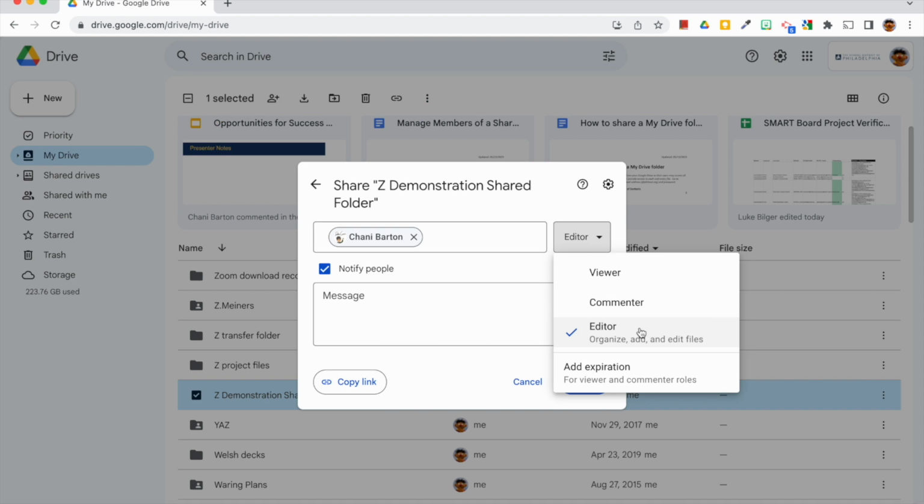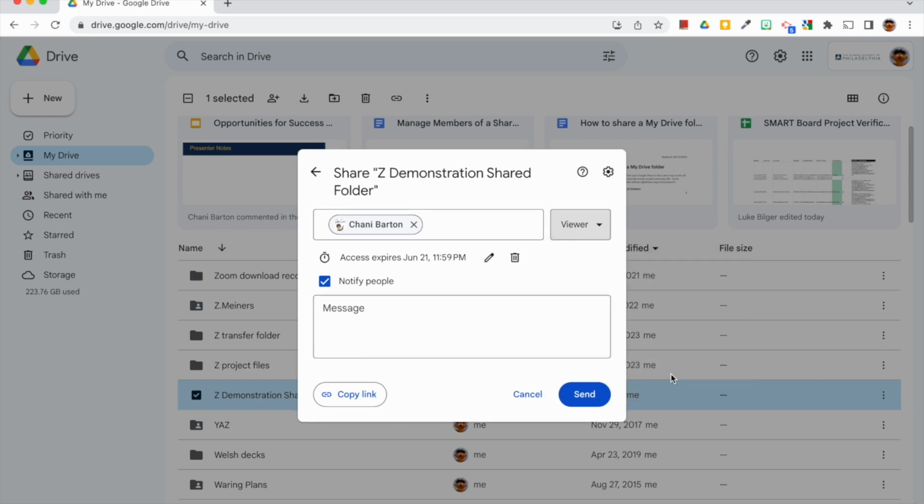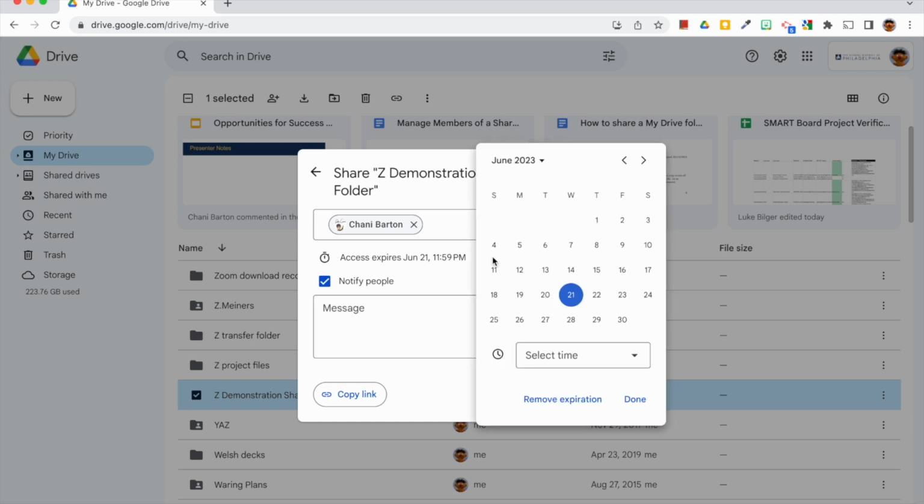An additional option you have is allowing these users to have an expiration date. So you can click on that and it then gives them access for a temporary time and date. You can modify that time by clicking on the pencil and editing when they will have access to those files.